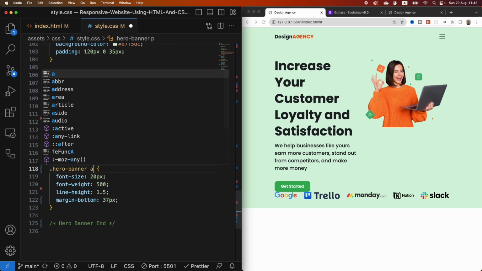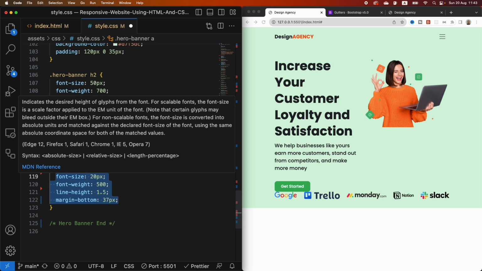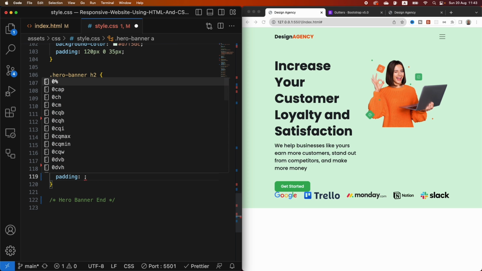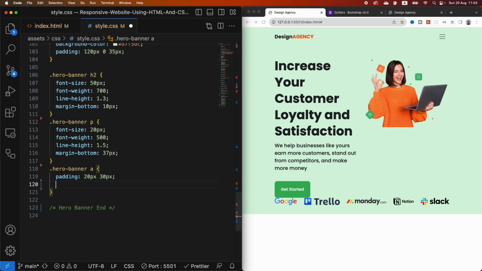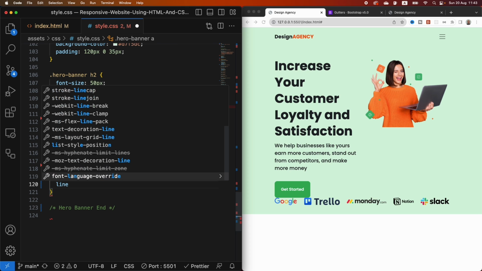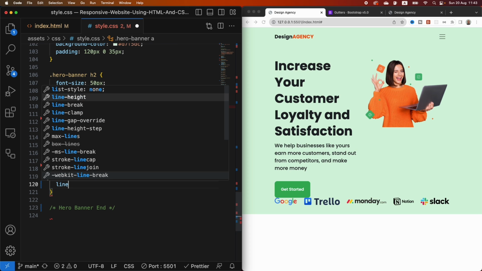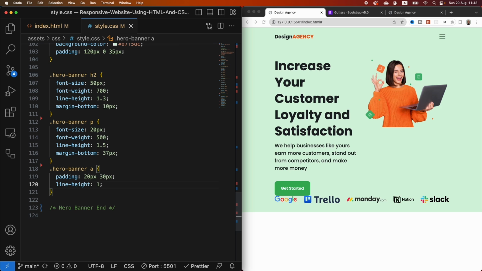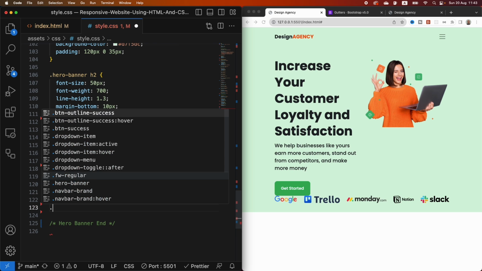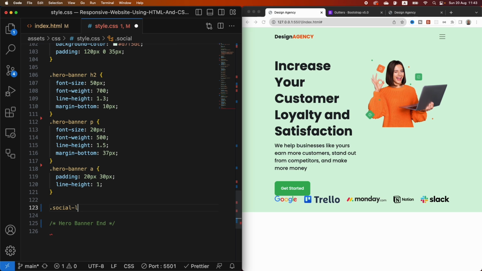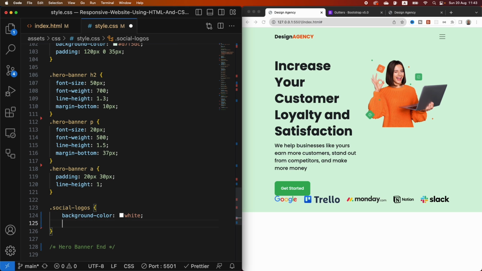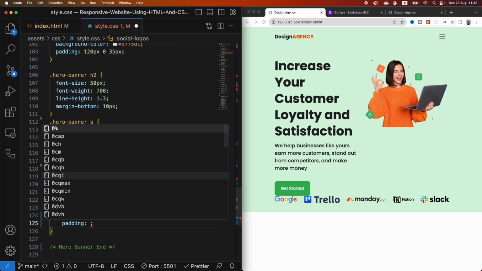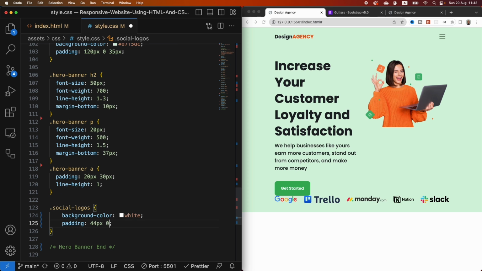Now we're going to target the hero banner A. We're going to give it a padding of 20 pixels by 30 pixels. And we are going to give it a line, let's see, height of 1. Then we're going to target the social logos, and we're going to give it a background color of white, and we're going to give it a padding of 44 pixels by 0 pixels.